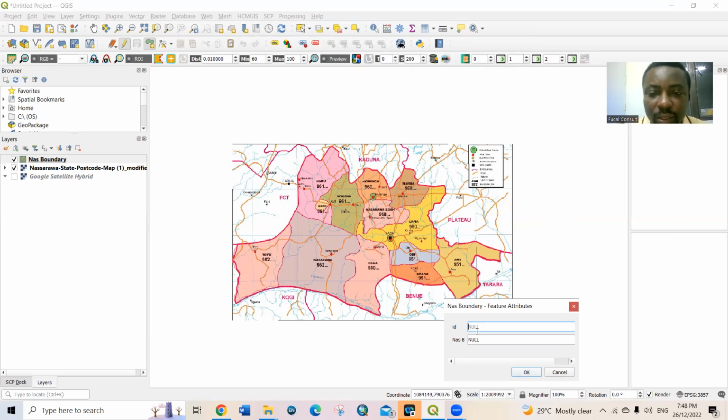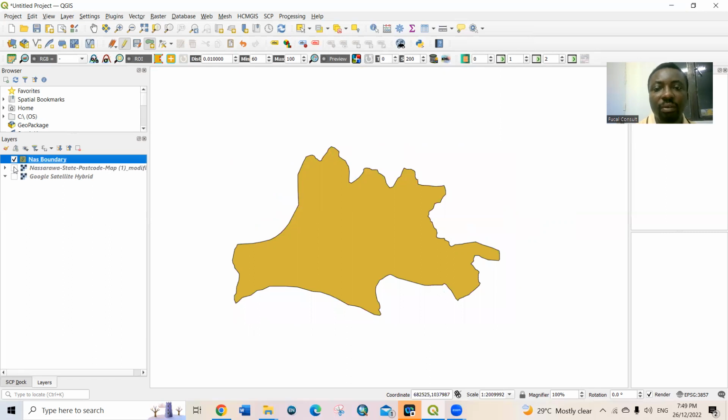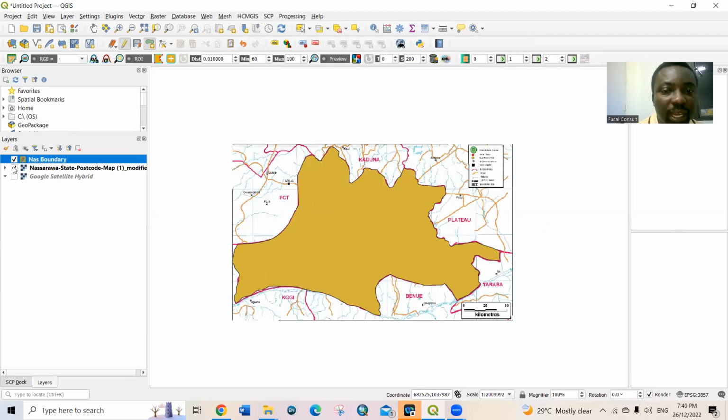So you name it as the ID, give it an ID, let's say 1, then give it a name. This is the boundary, the state boundary, and you click OK. All right, you can see this has already brought out the shape of the boundary. Now, if you uncheck the original map, you'll see what you have here. This is exactly the shape of the state boundary. All right, so let me bring it back again.